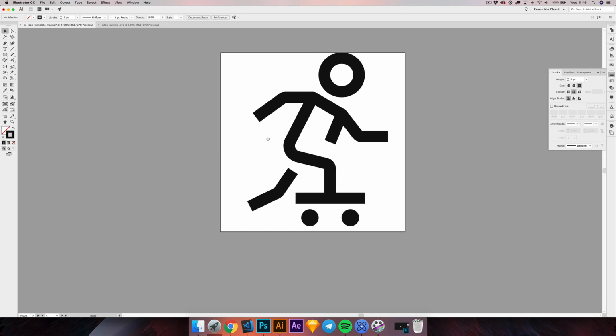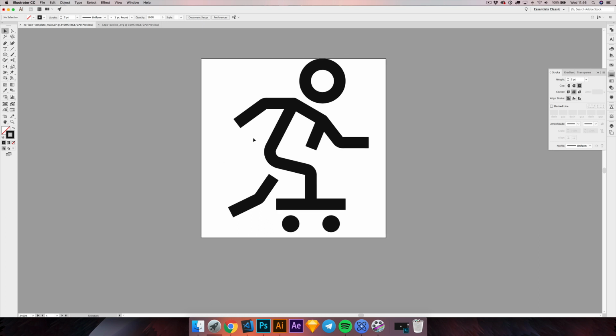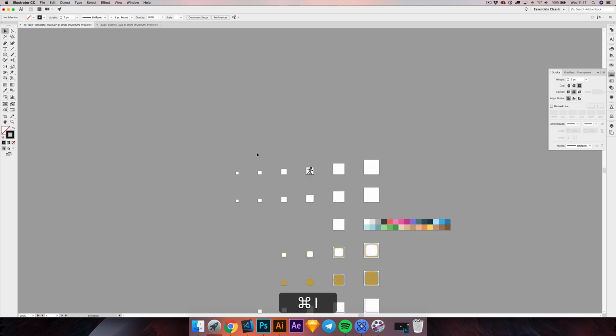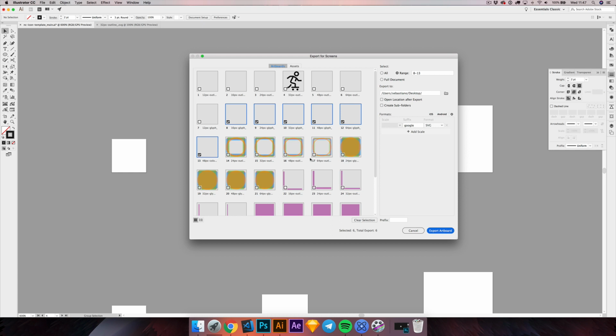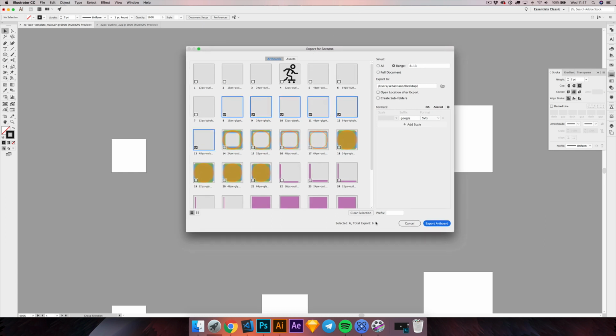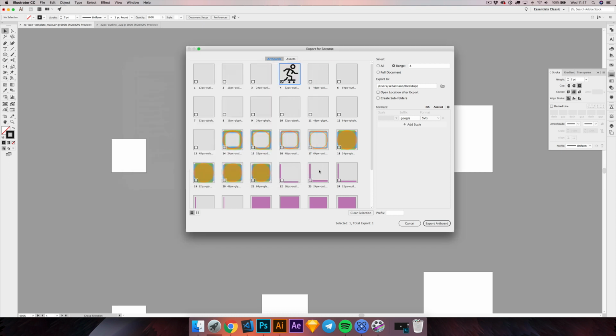So this is the first of a 4 parts tutorial, and we have just created a 32 pixel icon in Illustrator. So we can export it. You can press Option Command 2 to launch the exporter. Then you can select the icon, and we are going to export it into any folder you want. Okay, this is going to be skateboard. There we go.